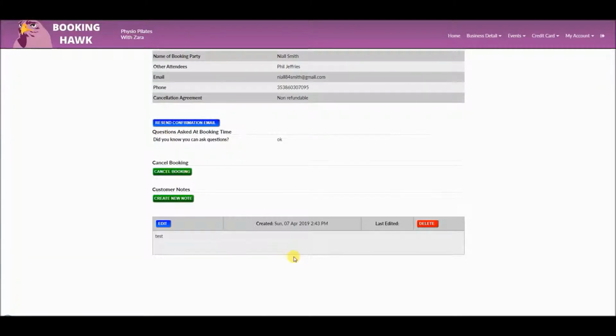So anytime you add a note to this person, so to Niall Smith, it will save here, and you can edit them or delete them. And when Niall rebooks, these notes are going to still be attached to Niall. So the system will recognize it's the same person based on the phone number and email address.